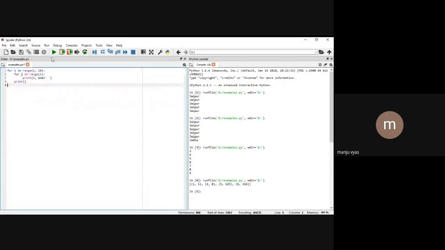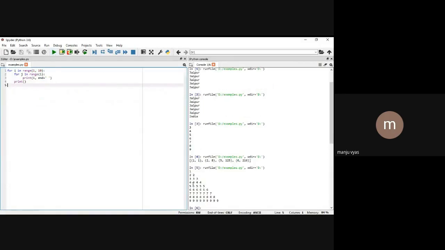See the output. It is printing the values 1 to 9. It is printing 1 one time, 2 two times, 3 three times, 4 four times, and till 9, 9 times, because the value of i is ranging from 1 to 10, right? The loop will start from 1, and it will iterate till the value of i goes to 9. When it goes to 10, it will come out of the loop, right?